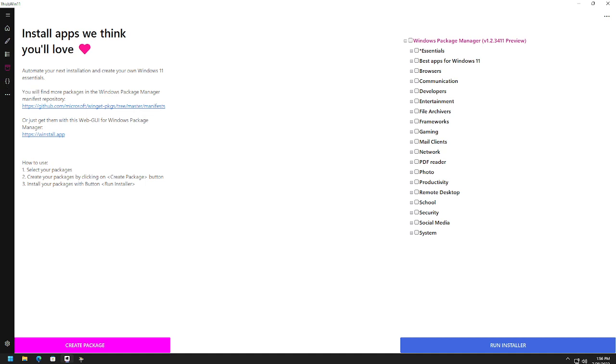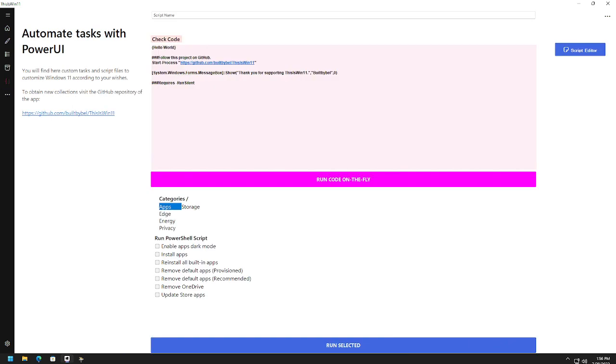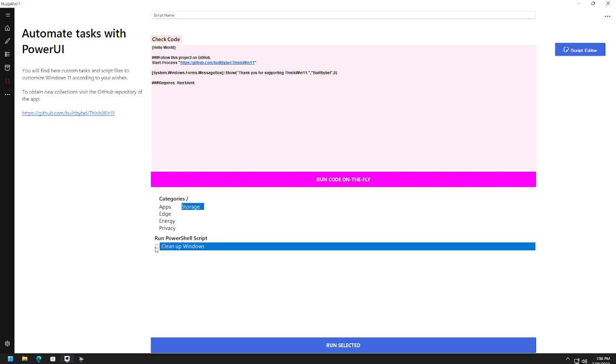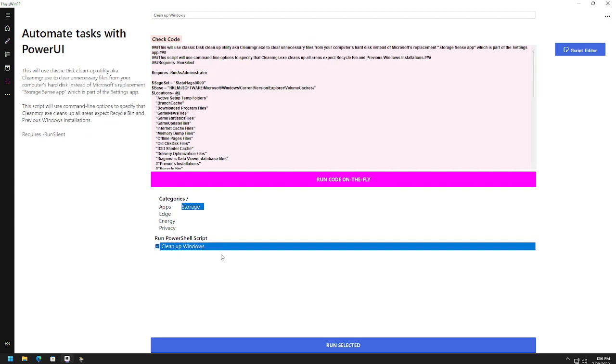You automate your next installation, create Windows 11. All right, oh, this is the one I already did. Okay, so now in the automated task section, I found that here you can do reinstall apps and so on and so forth. But just as an example, this one right here, storage, you can run cleanup Windows on the fly.